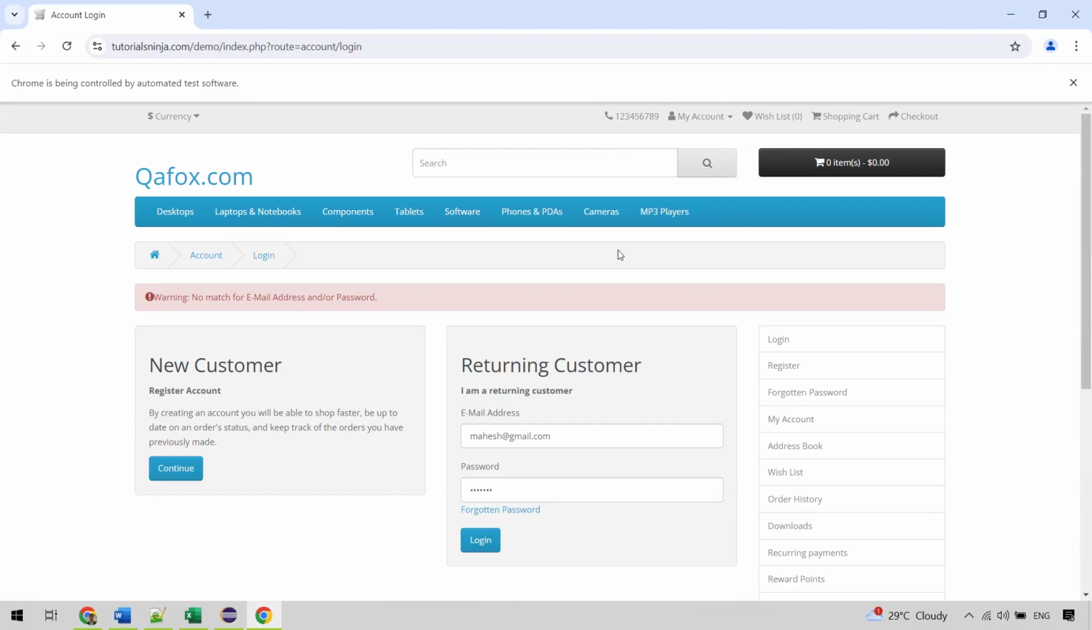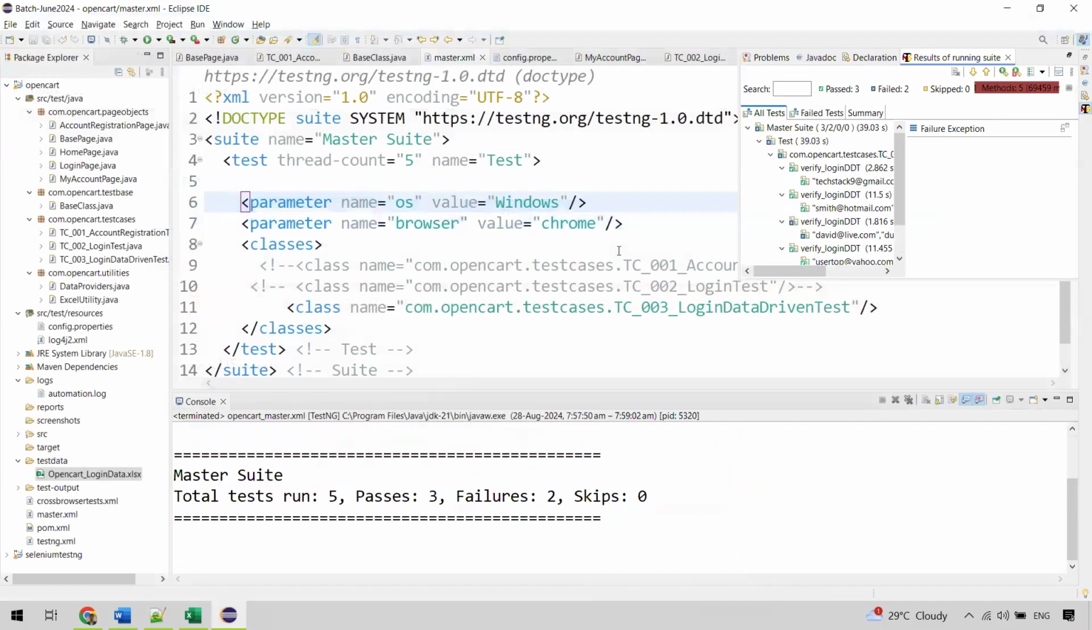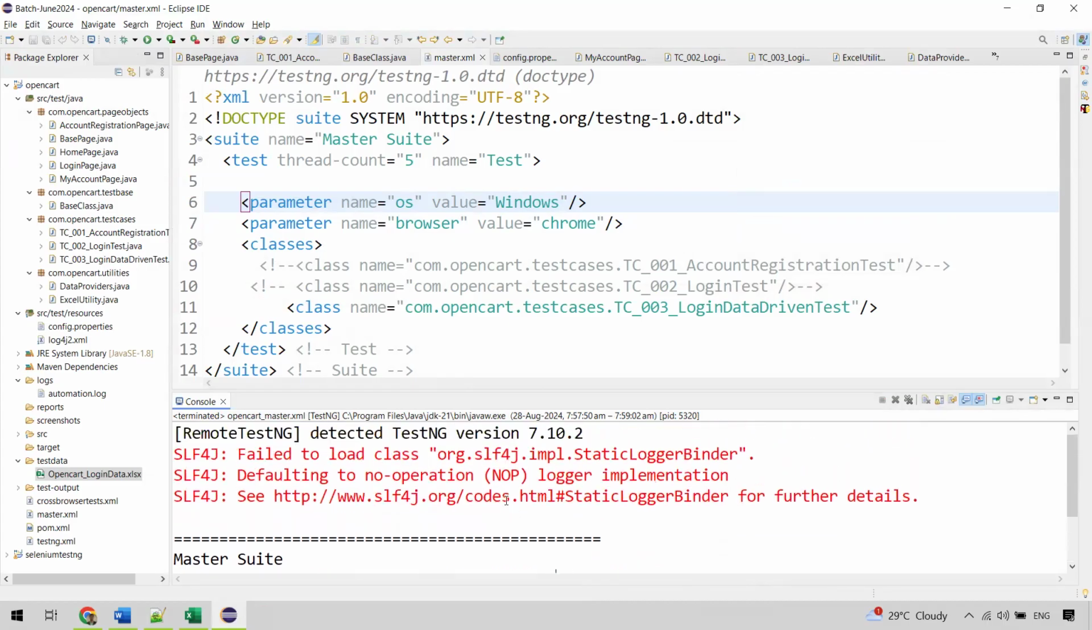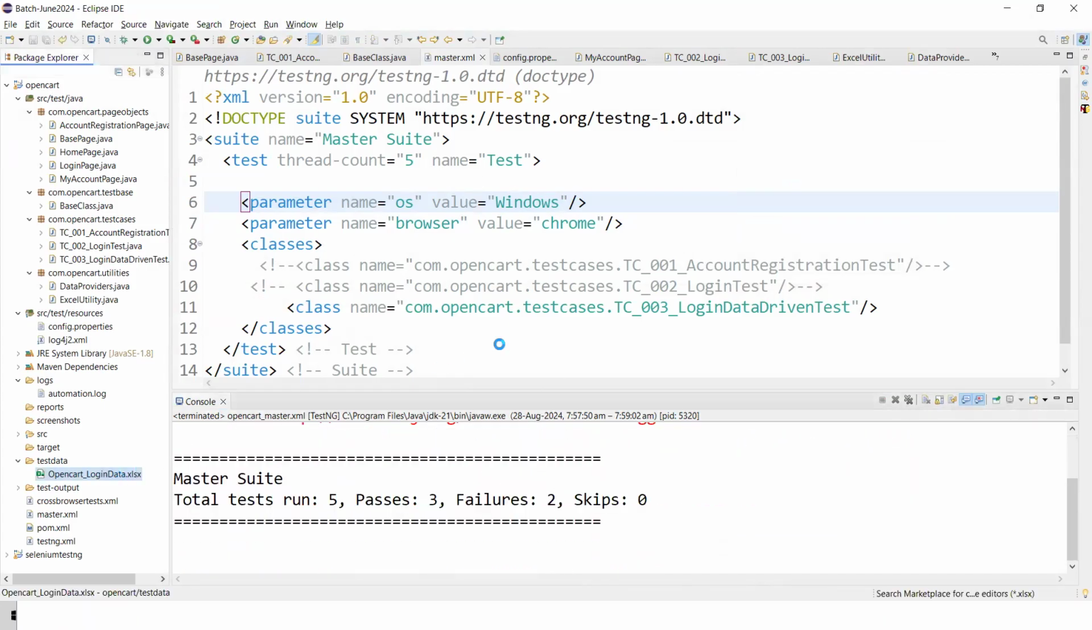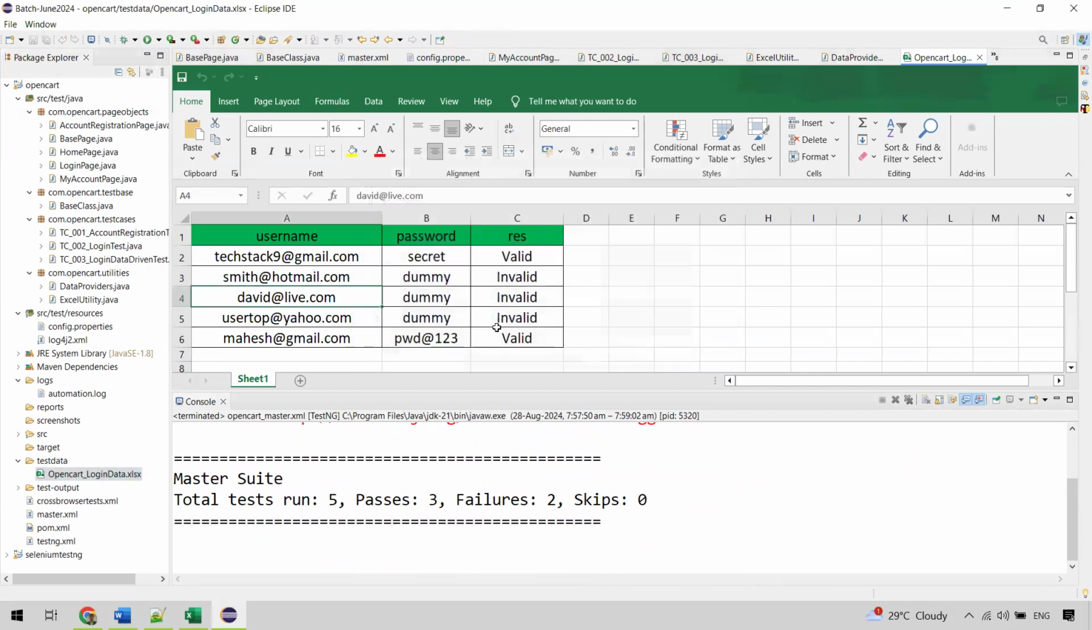Now let's analyze the results. If you see, there are 3 pass and 2 fail, right? So why 2 fail? If you open the Excel, we said this is the actual valid one, valid credentials, right? These are invalid credentials, and invalid matches invalid. It failed, right? So this is true. This is passed. But if you observe the third one, this is valid credentials. I have created this email and this password before this session.